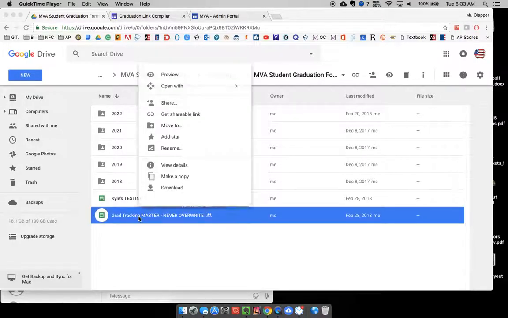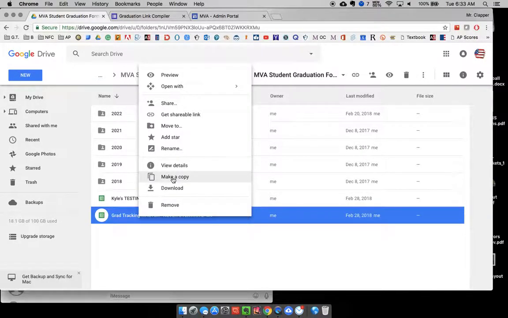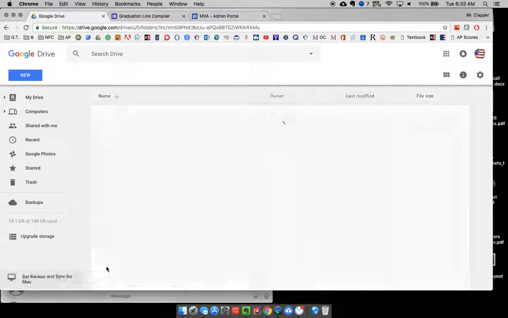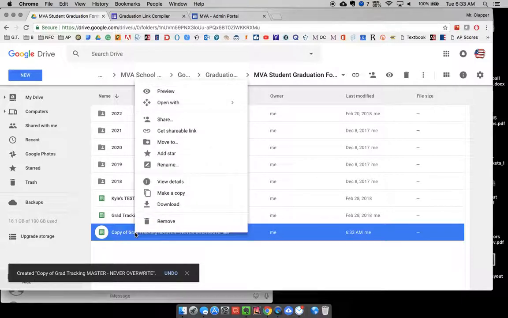and right click on the grad tracking. You never want to enter any information into this file. All you always want to do is make a copy. So right click, make a copy. At this time you want to rename the document. I'm going to right click again and hit rename.